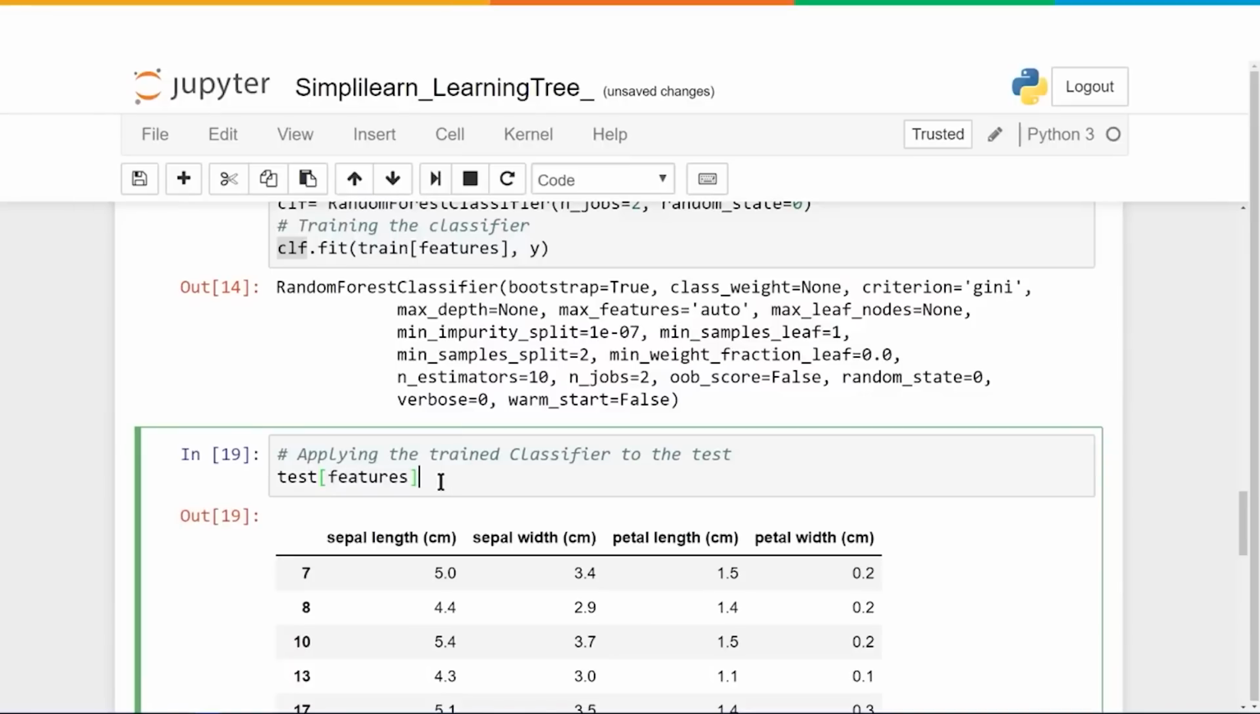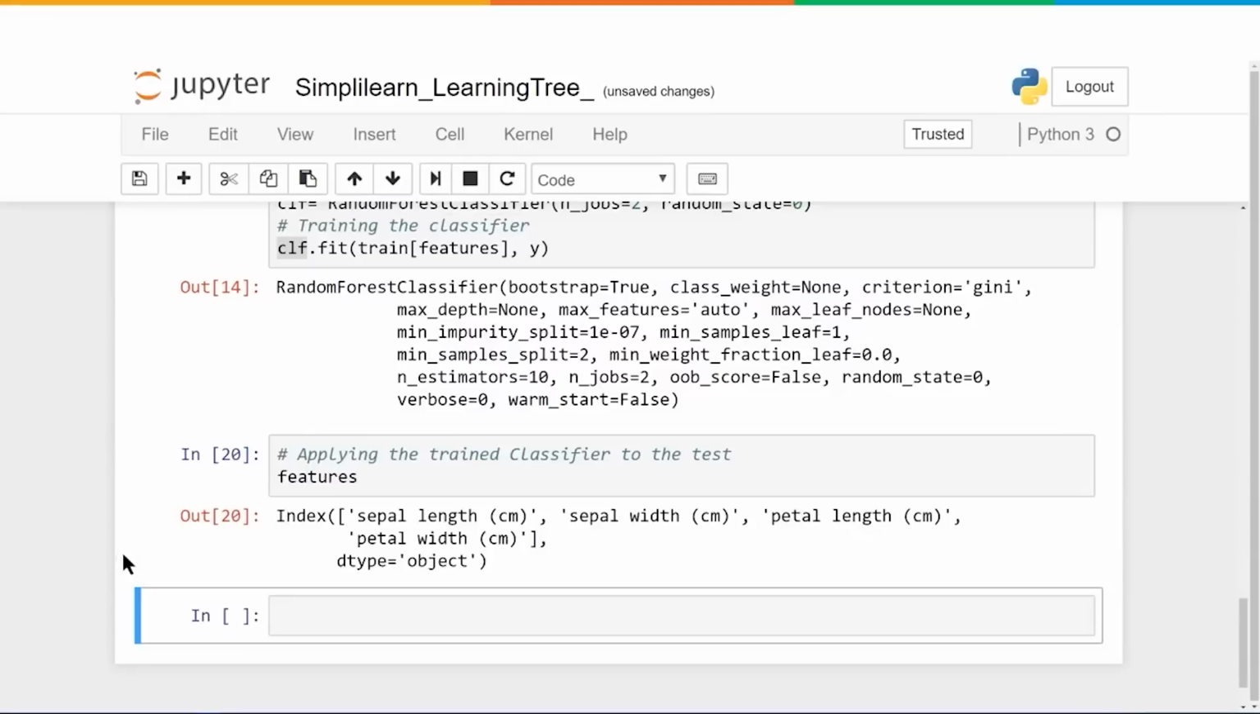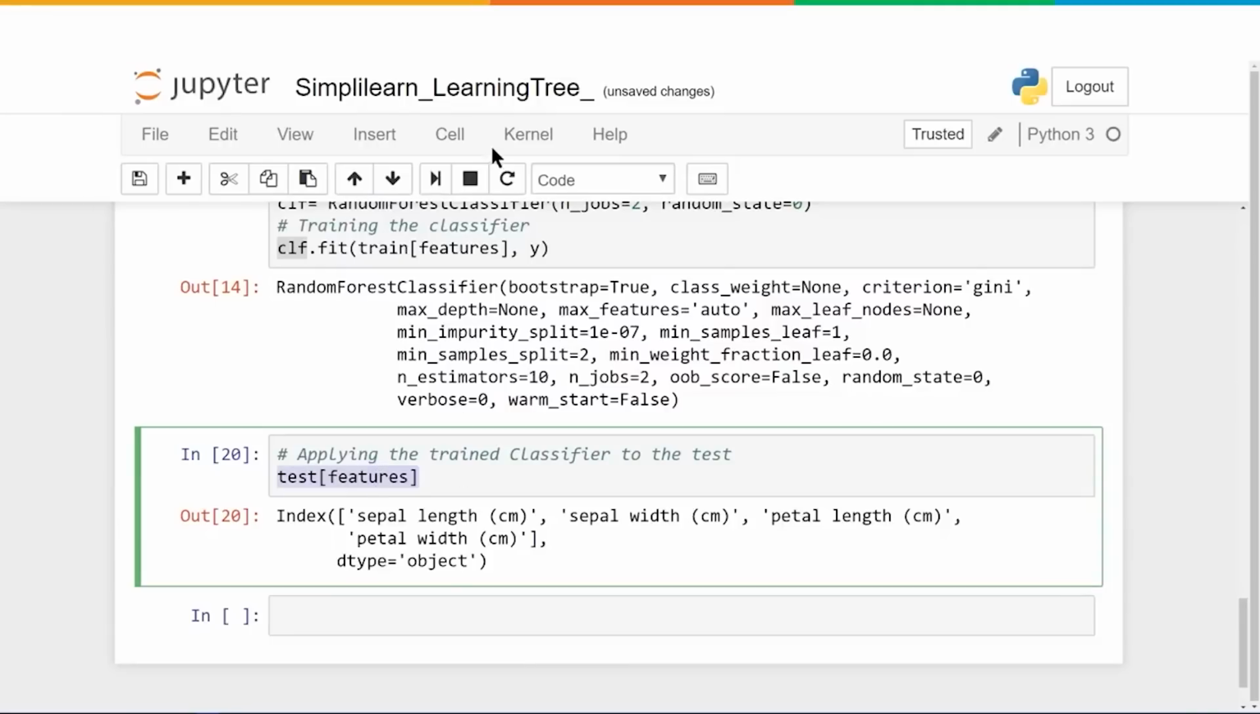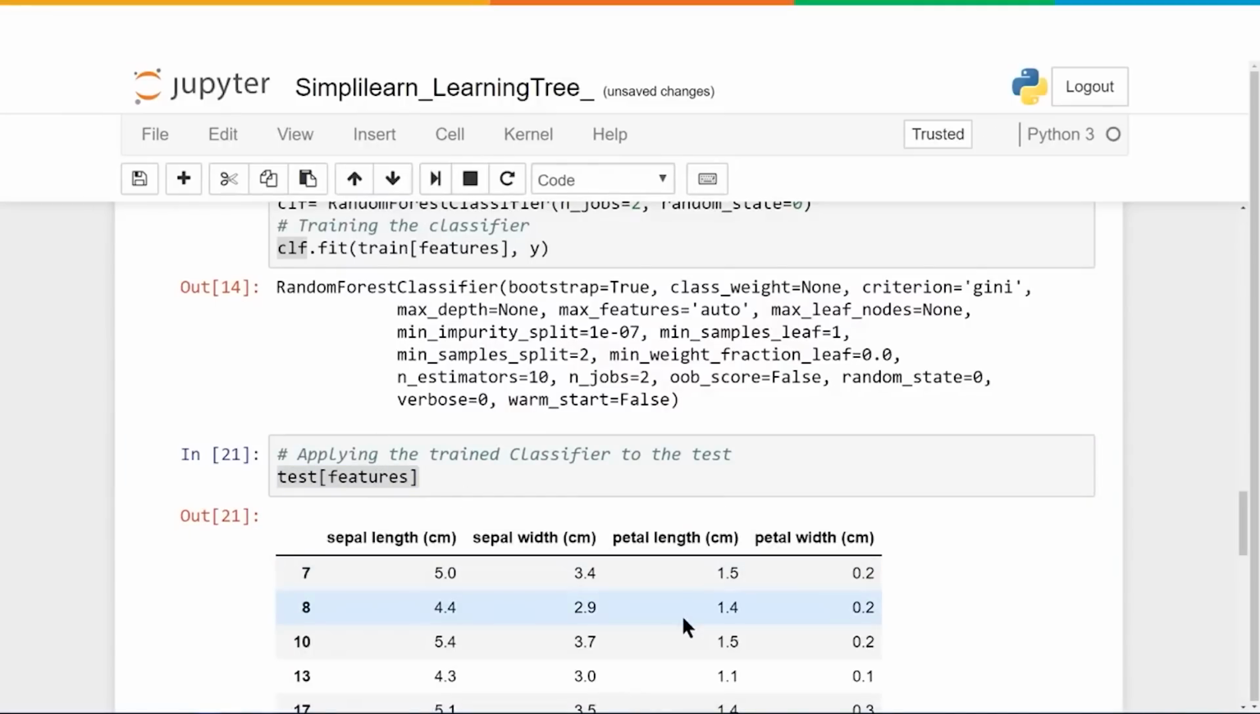If we did just features, let me just do features in here so you can see what features looks like. This is just playing with pandas data frames. You'll see that it's an index. So when you put an index in like this into test features, into test, it then takes those columns and creates a pandas data frame from those columns.